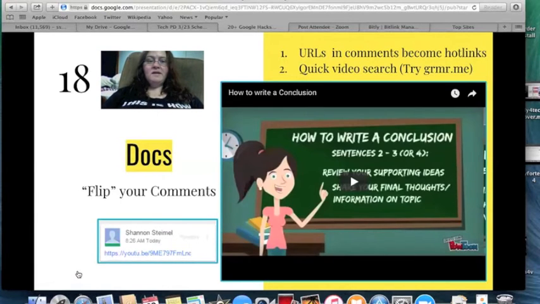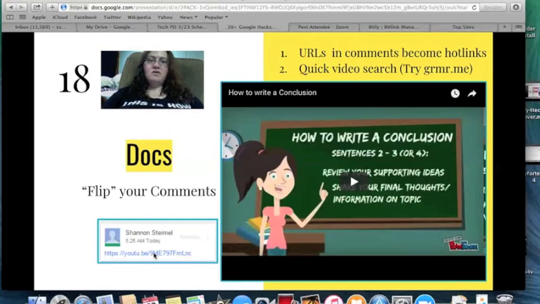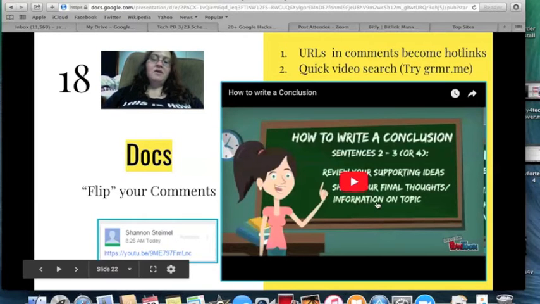One thing you might want to do is try flipping your comments when you're in Docs. So you may not know this, but if you copy and paste a URL into a comment box, it actually turns into a hot link. And so then the kid can quickly link to a video that you've posted that relates to what you're trying to tell them. So instead of trying to type out, okay, here's what you need to do to improve your conclusion, you could do a quick YouTube search and find a little video about it and then give it to them as a comment. It's a way to flip your writing lessons.